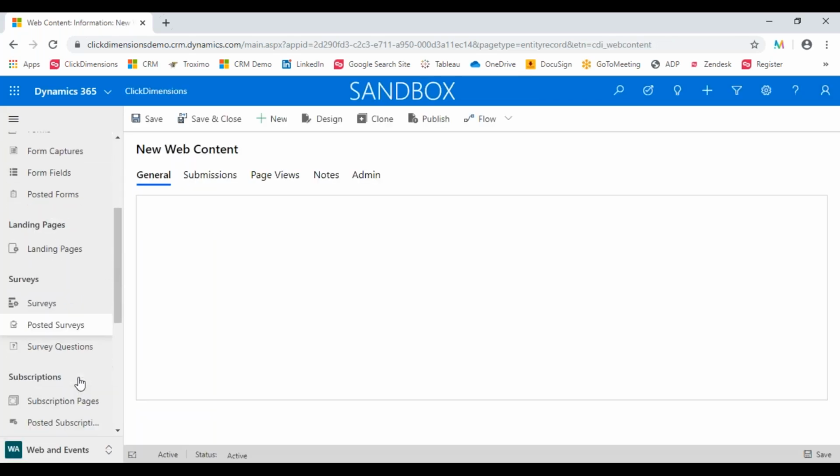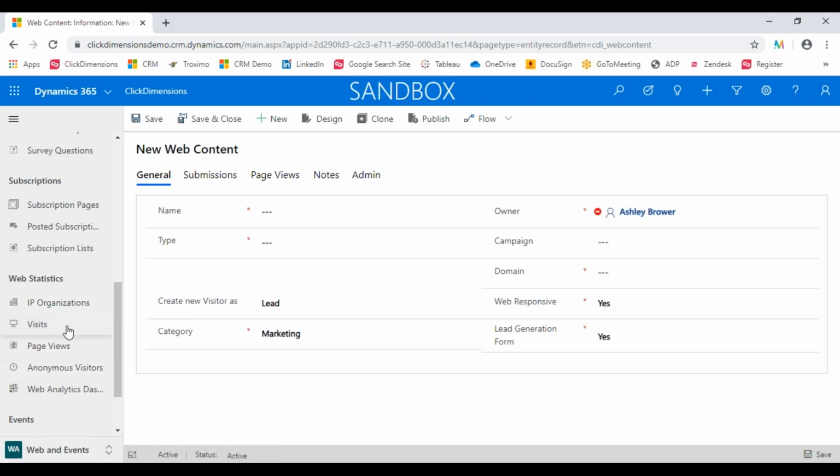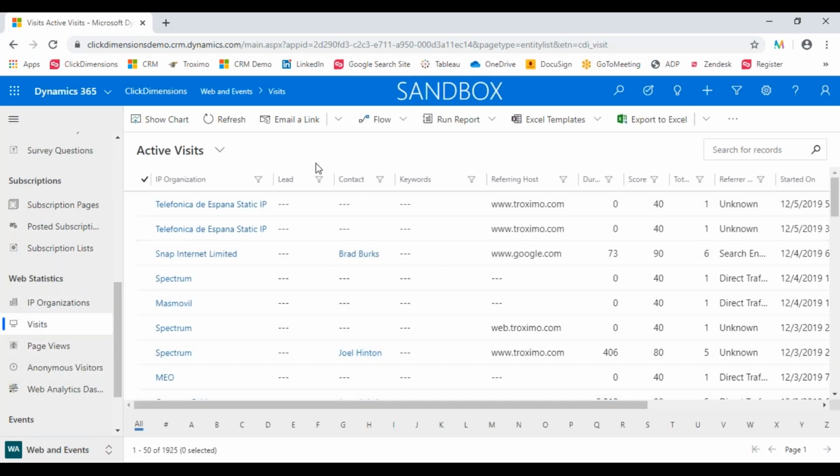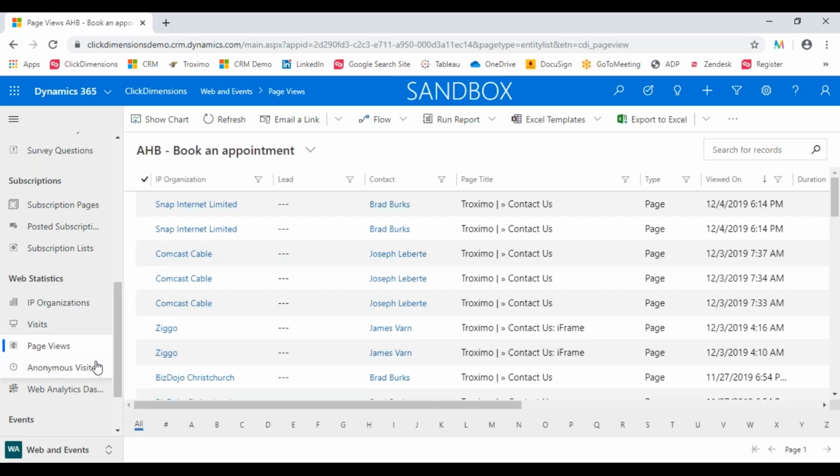Now, it's also great on a larger level as well. So you could see how are people getting to your website? So are they coming via email? Are they coming via social sites, search engines? So what is their referring host? You can also sort it by individual page views as well.